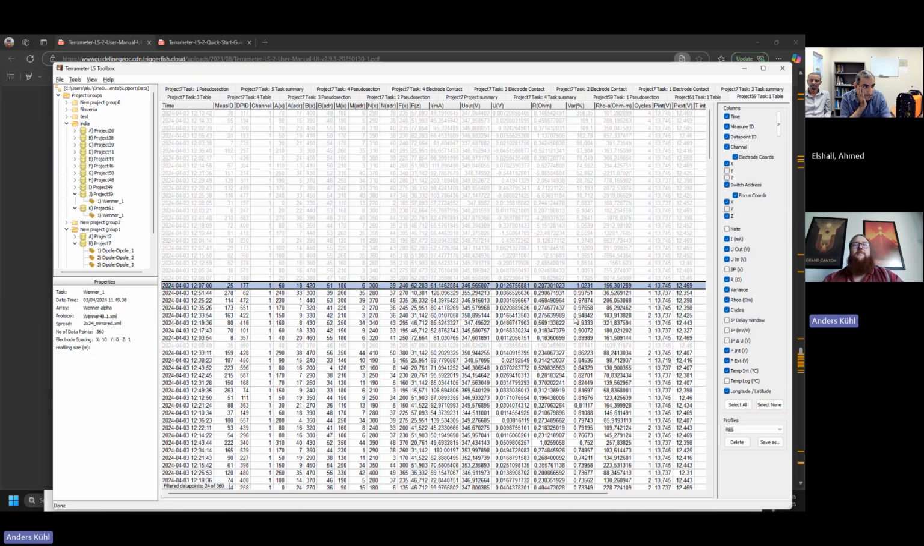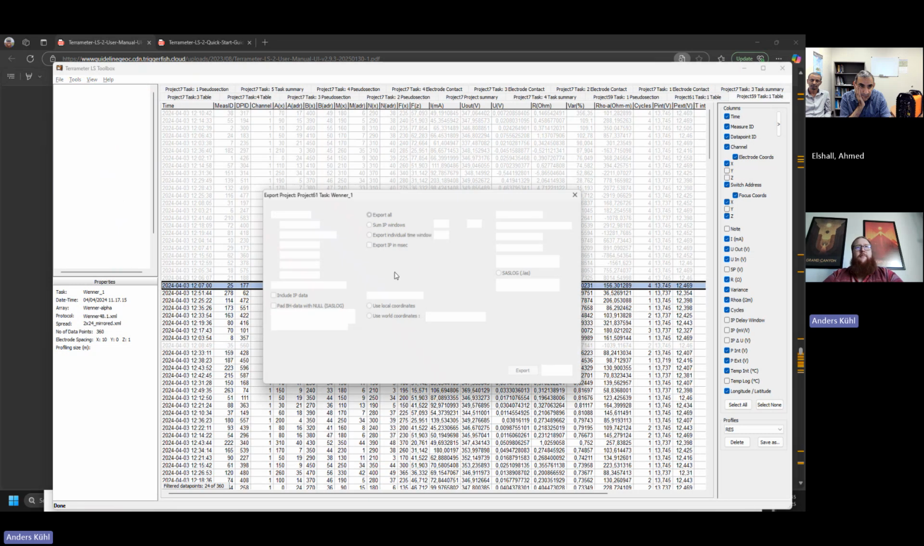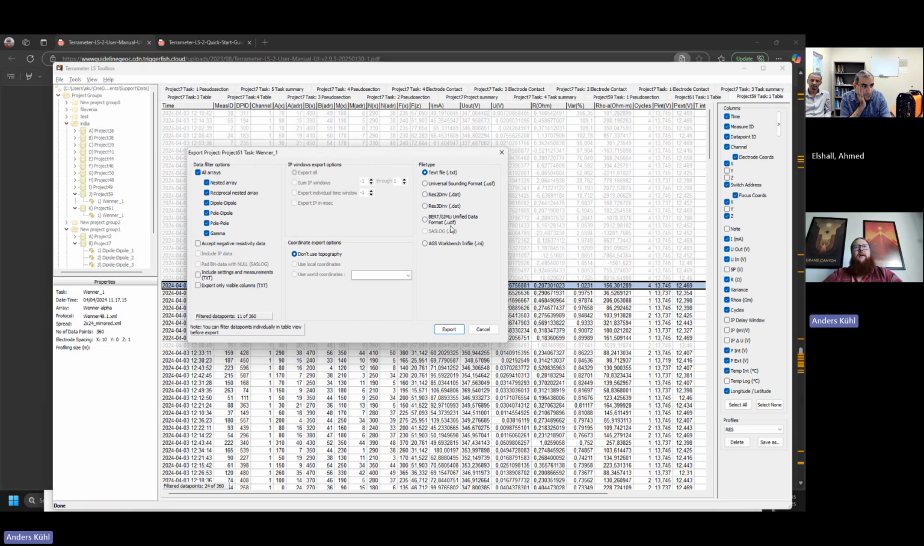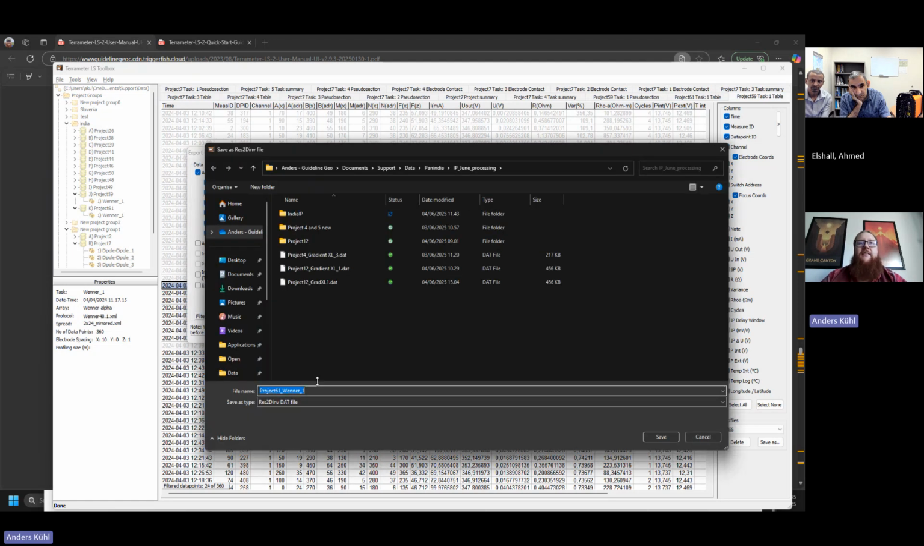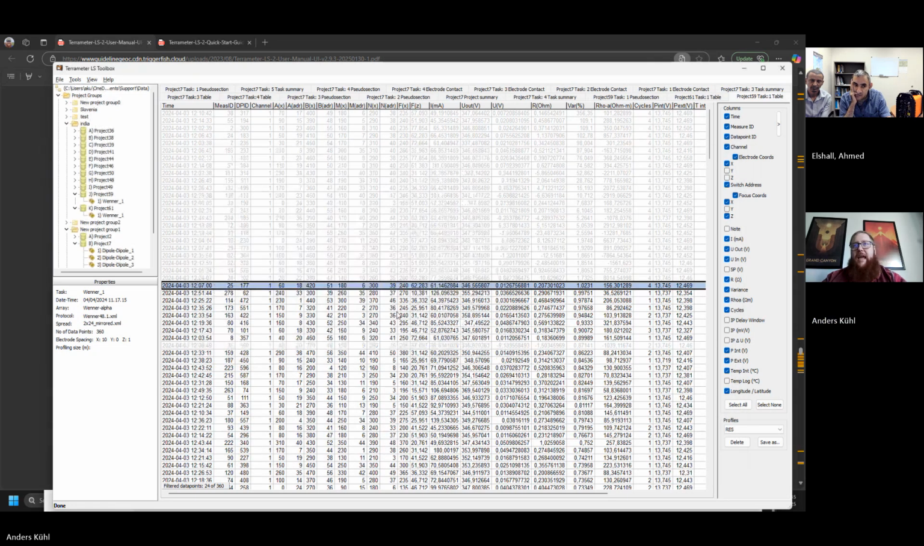So these are just different ways of doing the processing. And if we're happy with our initial processing, we can then choose to export. We press export here, and we'll be using res2d-inf. So you choose all of the arrays you're using, choose res2d-inf, and press export. This creates a res2d-inf file with all of the data. Then you can open it in res2d-inf to invert it.